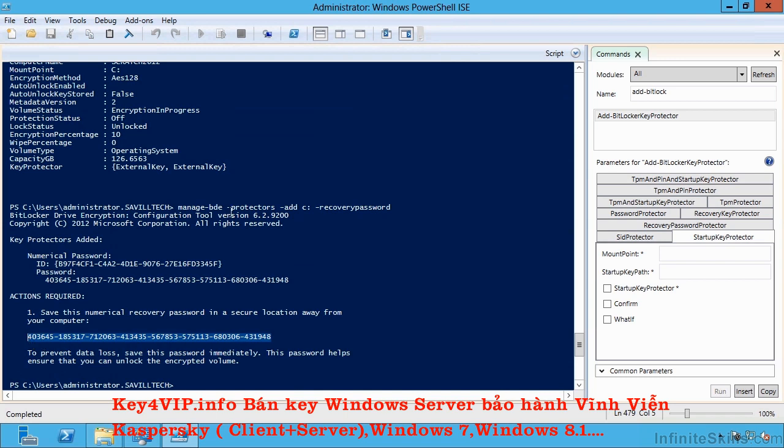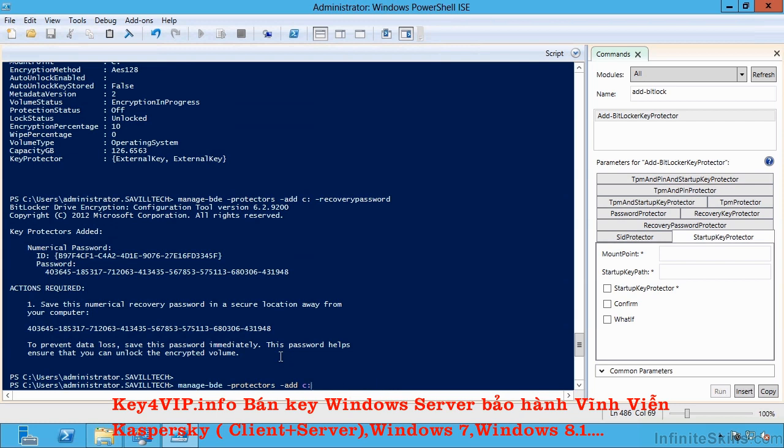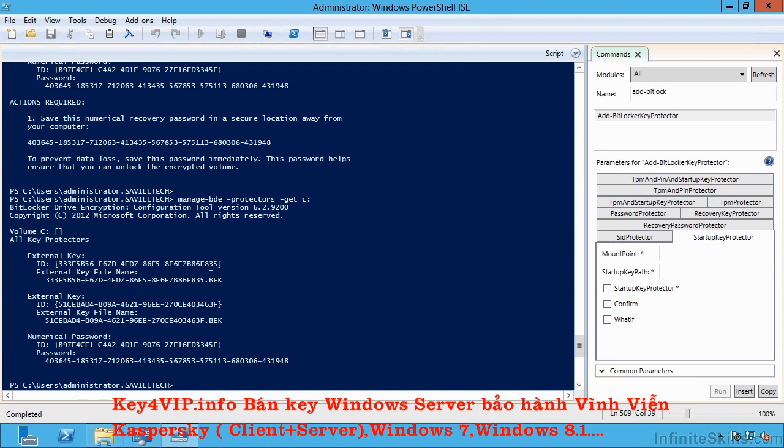And like I say, I wanted to show you manage-bde, and all I did is I added a protector of type recovery password. I can get a list of all the protectors in my environment. I can say get C. And you can see I've got some external keys, and I've got my numeric password, and it has an identifier. Now I set that group policy to back up my recovery passwords to AD, but again, because I'm not using the graphical interface, that didn't happen. So I'm going to use manage-bde, my protectors, and I'm going to say I want an AD backup for C, the ID of that protector.